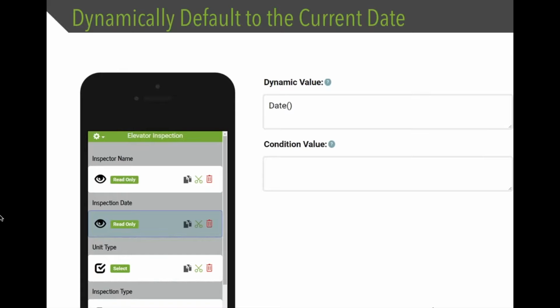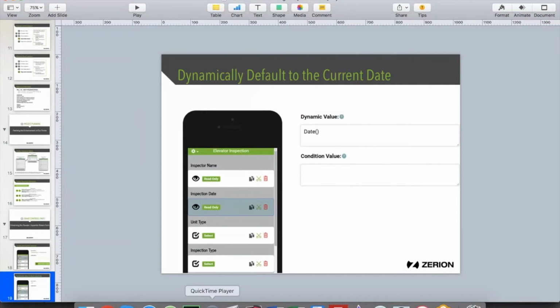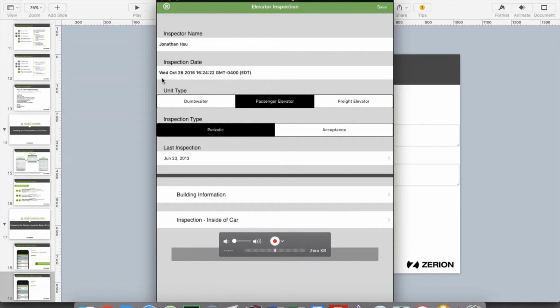For the inspection date, within the dynamic value, I'm going to call the date function. And so I use the word capital D, ATE, and an open and close parentheses. And the date function is actually built into the JavaScript library, so that's nothing that we wrote. But what will happen is iForm is set to take that date, and it will then render it as the current day when the form loads. And so again, going back to what my form looks like, you'll see this date function has now been displayed in the read-only as saying it's Wednesday, October 26th, 2016.